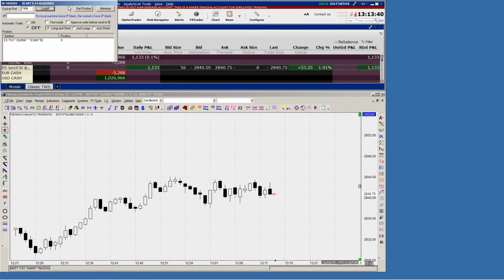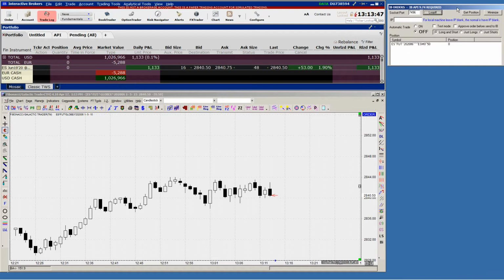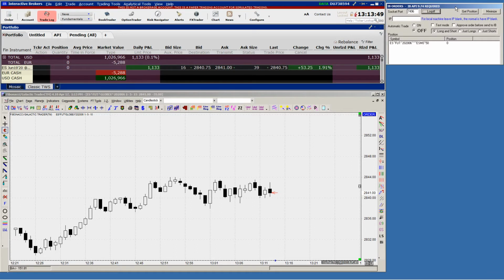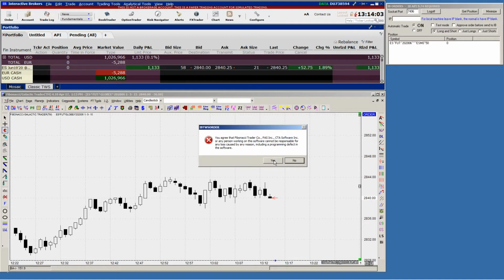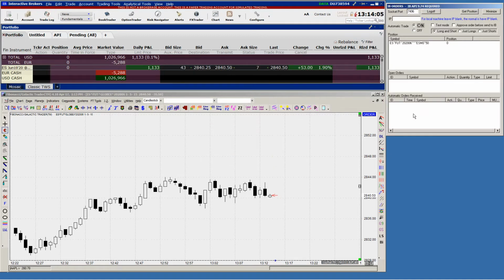Now you have this window, the automatic trading window to use with Interactive Brokers. As you can see, it's off. I didn't turn it on yet, so it's still not doing automatic trading or trading from the charts. When I turn it on, it asks about the disclaimer again, and I say yes. Now it's on and I can begin to trade from the charts.